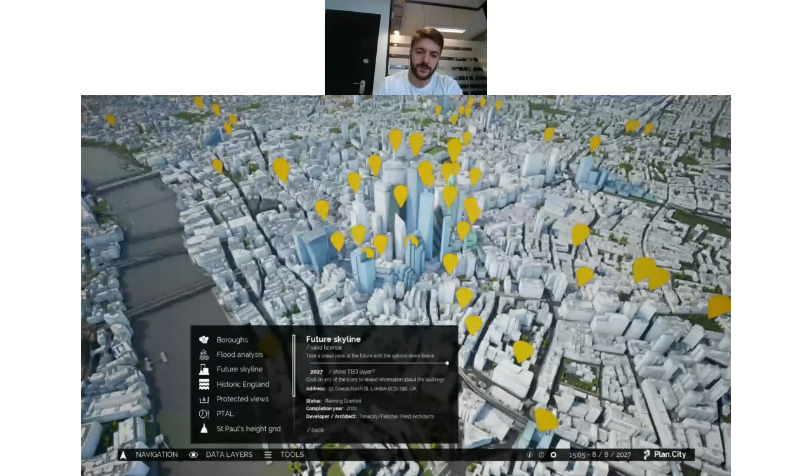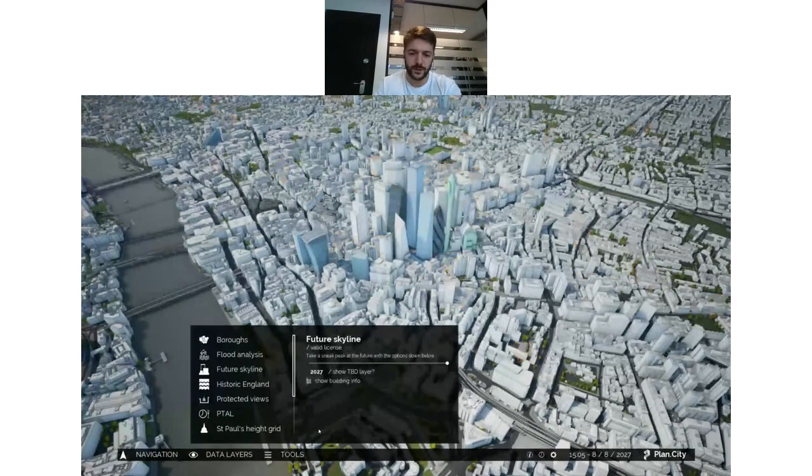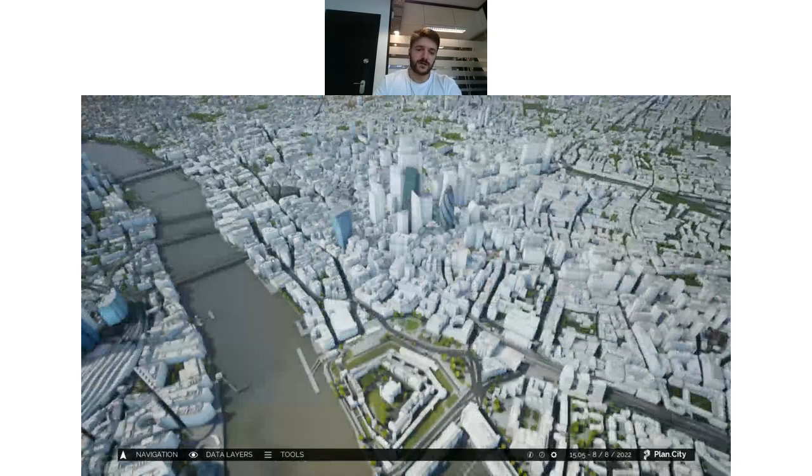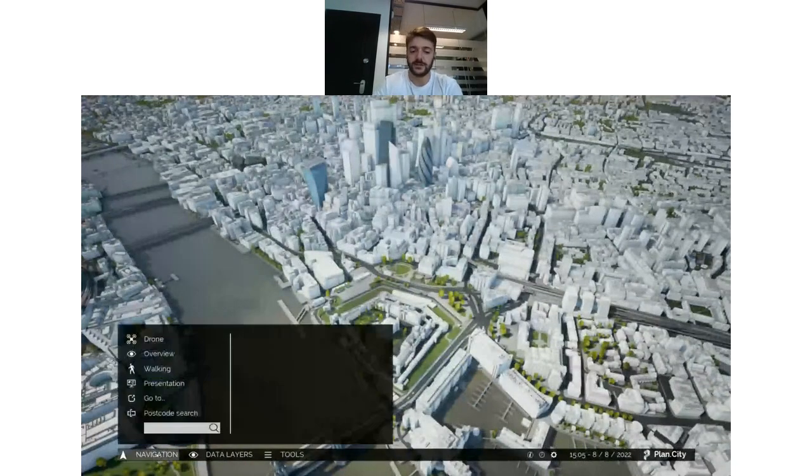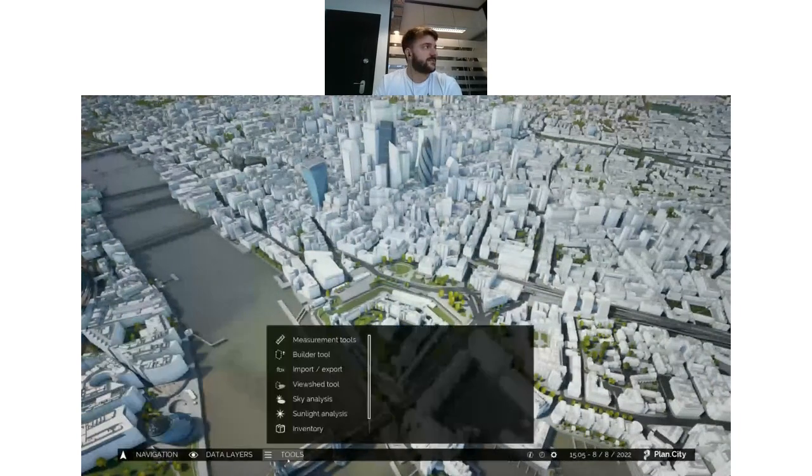So all of those things that we provide with the app that go beyond the modeling part. Let me turn off the TBD layer and turn off the building info and probably go back to 2022. There we go. So if we take a look at the main panel of the app, you can see that there are three different areas: navigation, data layers, and tools. We provide different functionalities through these different panels.